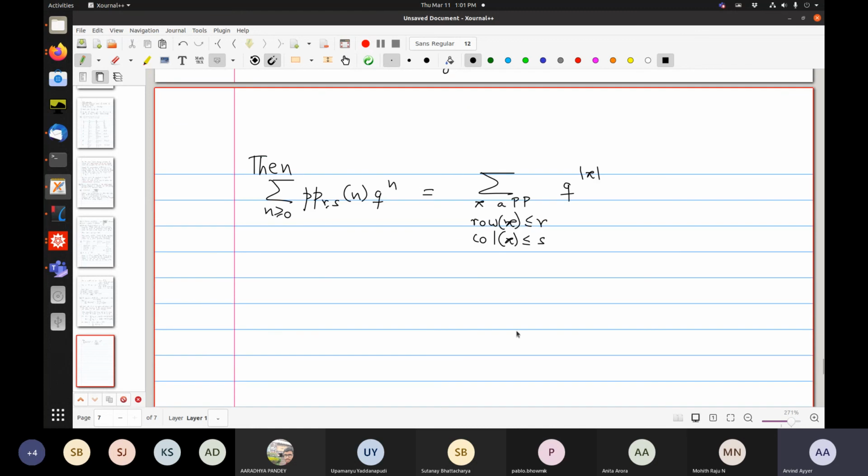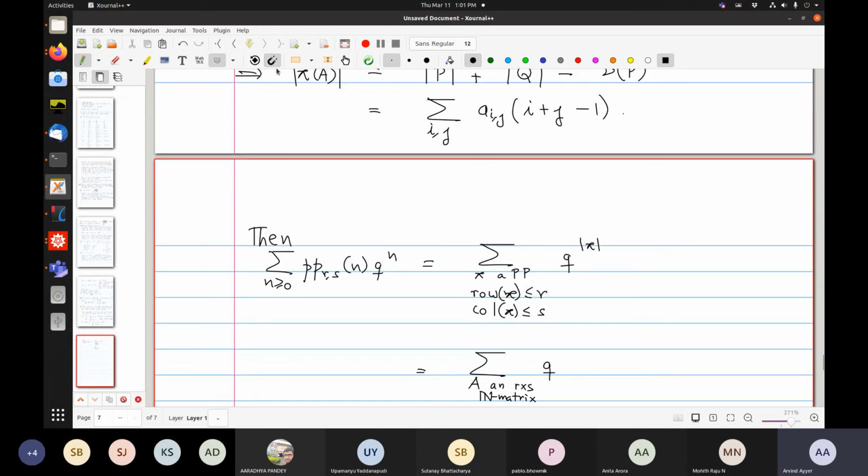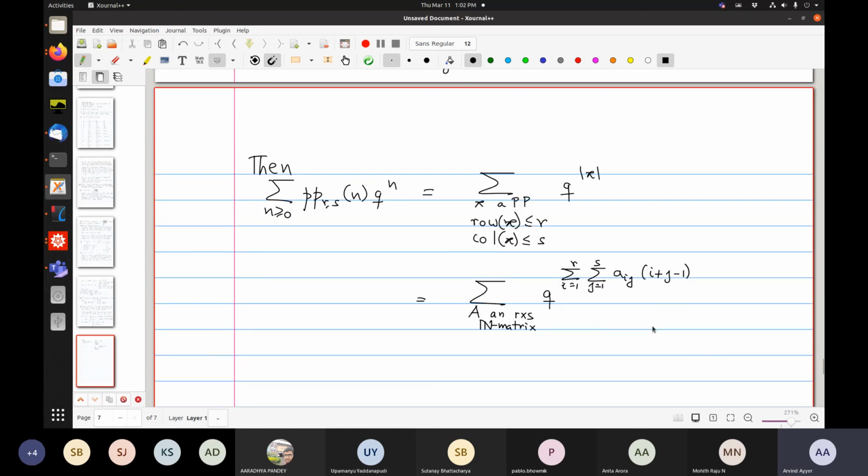And now by this correspondence that I just said earlier, I'm going to write it as a new sum. So this is a sum over A, an R by S matrix of non-negative integers, of q to the what? Here mod of pi becomes this. So this is q to the sum over i, j. Well, of course, if you want, let me be a little pedantic. So i goes from 1 to R, j goes from 1 to S. I'm writing the same thing, just more systematically: A_ij times (i plus j minus 1). So this is what I have to sum for every such matrix.